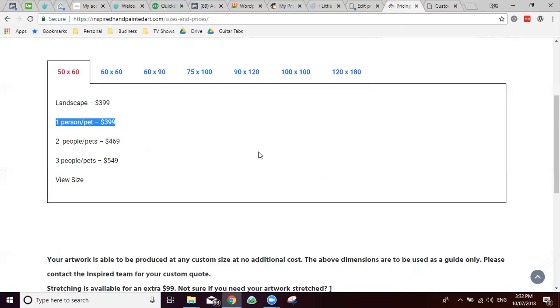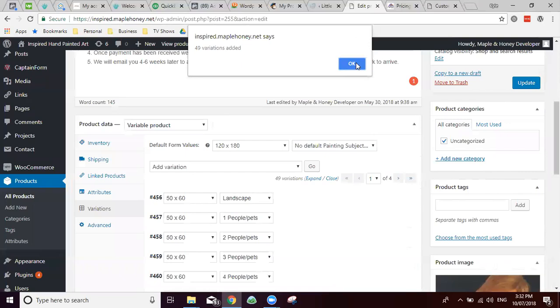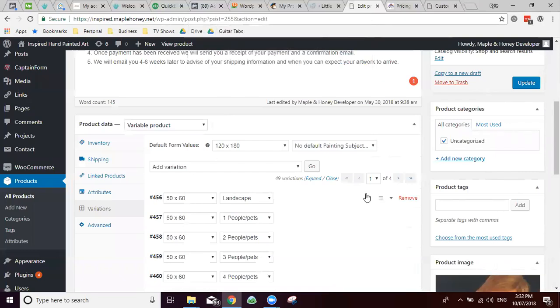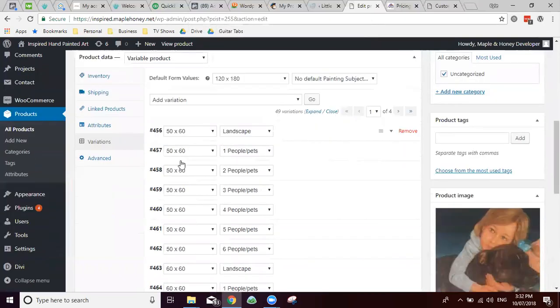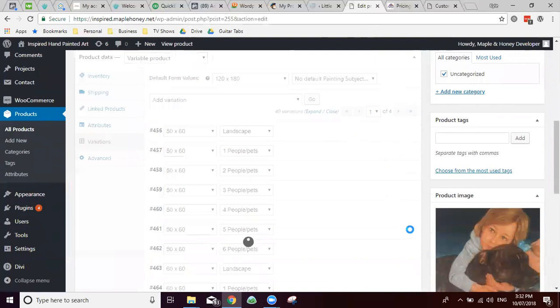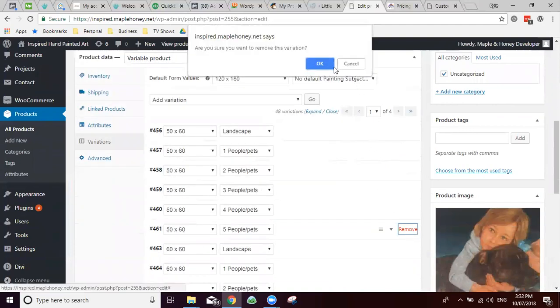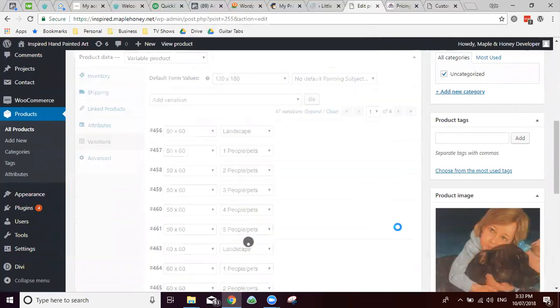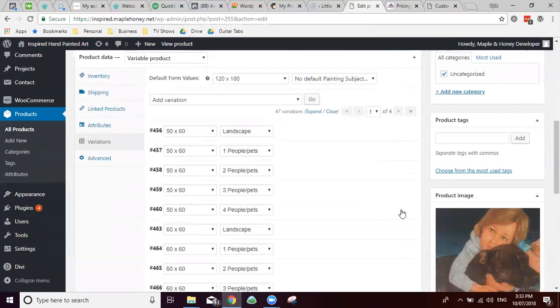Oops, wrong page. Let's go back. So that's created a lot of variations. And now you can see that we've got all the options down the side here. So these are all 50 by 60, up to 6 people, which we can remove. So I'm just going to remove the ones that we don't need. So the 6 people, 5 people, 4 people for smaller sizes. So I'll just do that manually.